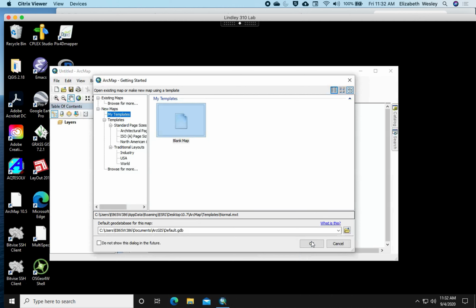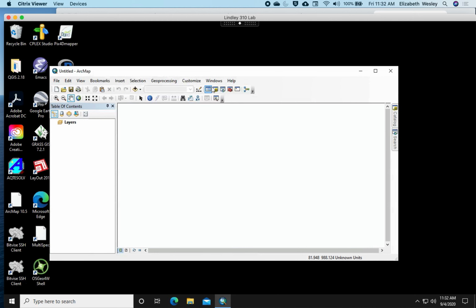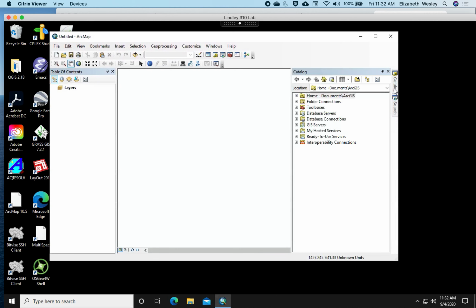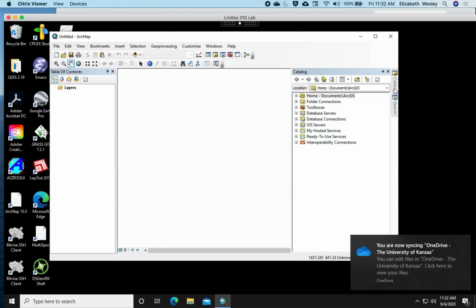All right, so here we go. Generally, unless you're opening a map that you've already been working on, you will just cancel out of this screen. So now you have a blank untitled map. I'm not going to guide you through anything really to do with ArcMap right now, but I will show you again how to use data that is on your own computer, not this computer in Lindley. It'll be the same process as I guided you through for using the virtual lab the other way.